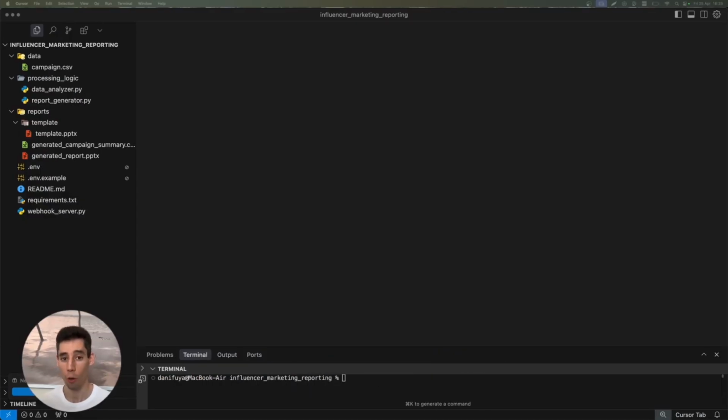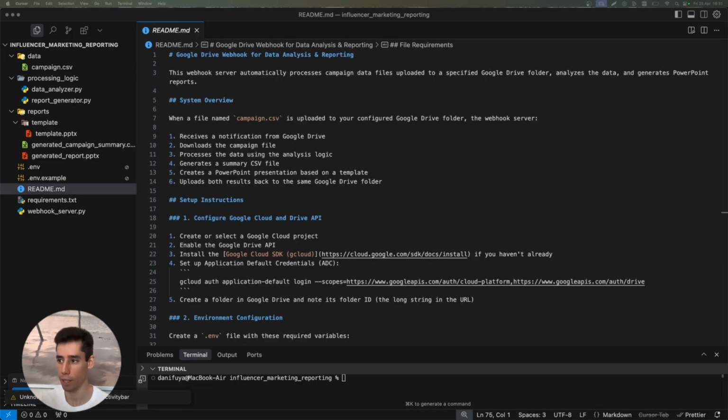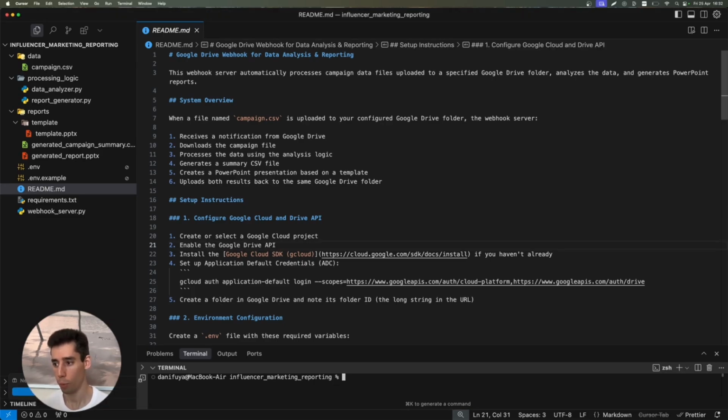Now I'll show you how the program works. For this part of the demo, I will assume that you have some technical knowledge and you know how Python works. In the README file, there's an extensive explanation on how to set everything up. Still, I will go step by step to show you how you can run it on your own. After cloning the repo, install Google Cloud SDK and then run this command over here.